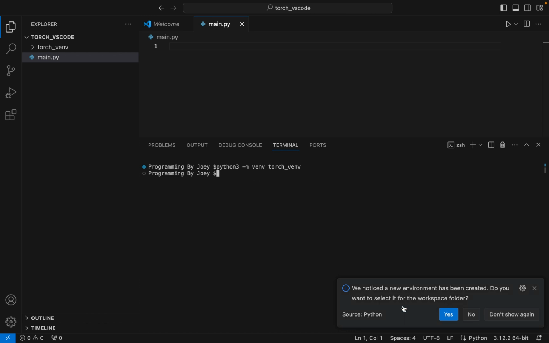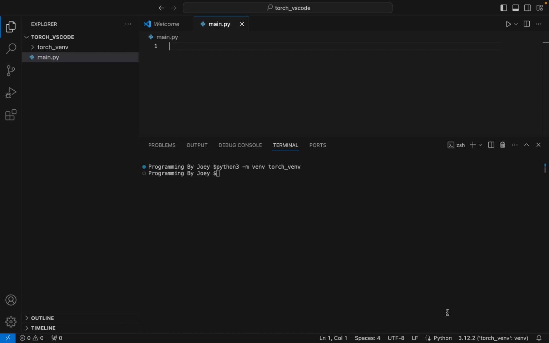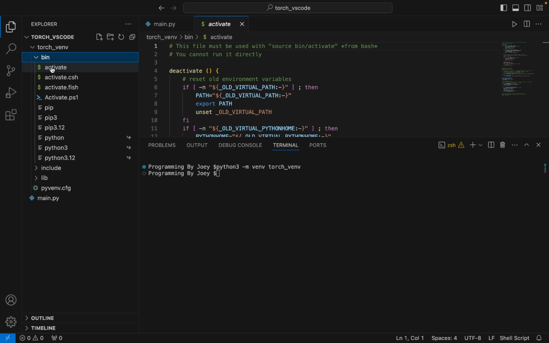Now, Visual Studio Code says we noticed a new environment has been created. Do you want to select it for the workspace folder? Yes. Now you can see the virtual environment is created, and within the bin folder, there is an executable activate, which we are going to source to activate the virtual environment.